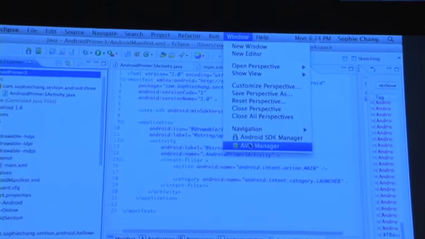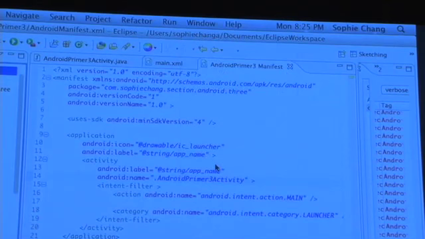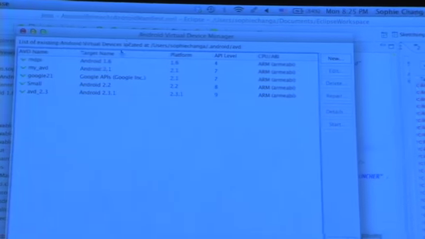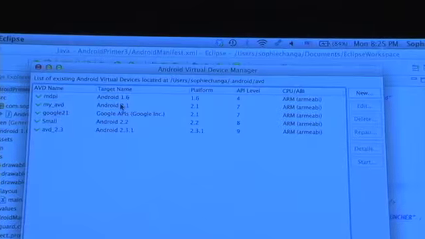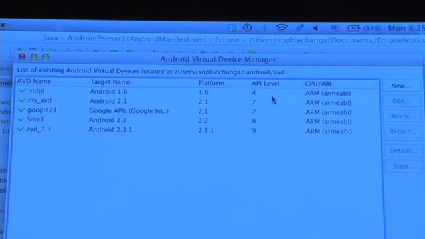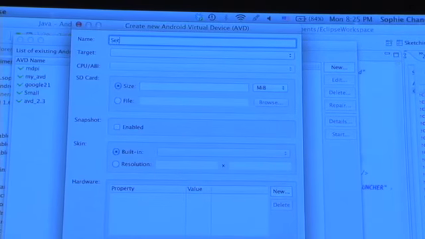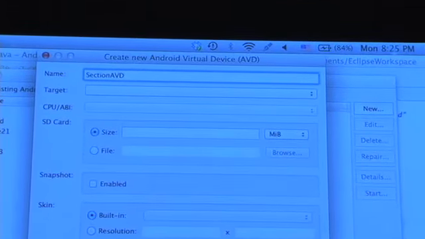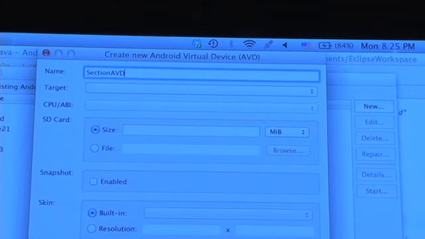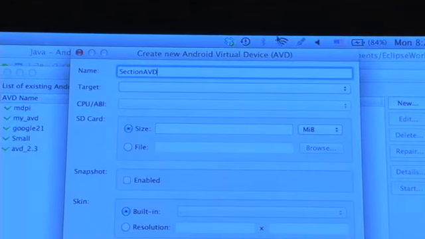Okay, since we have about 5 minutes left, let's go over how to create an AVD. So we go to Window, and we have this AVD Manager right here. We click on that. As you can see, I've made various AVDs over time. So let's create a new one. I don't have an Ice Cream Sandwich one yet, so let's call it section AVD. There's actually no real naming conventions for AVDs, so it's okay to name it however you'd like.